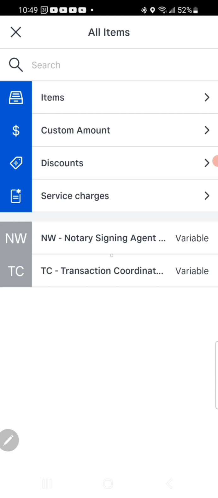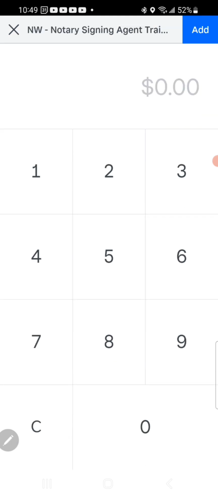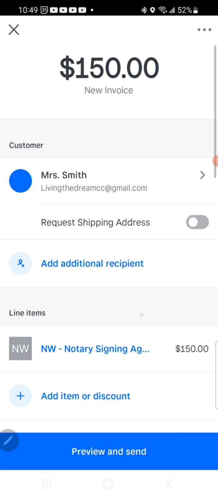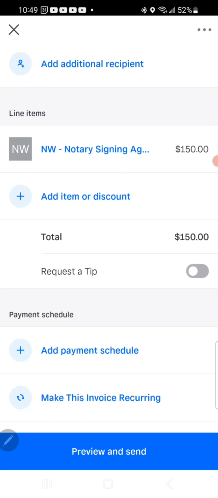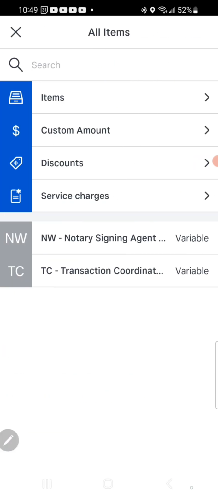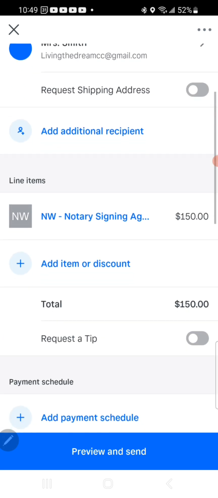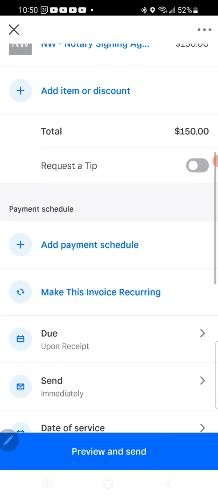I have pre-programmed my items. One is for a notary signing agent. Add the $150 amount. There's your $150 in the invoice. There it is. You have a total. You can request a tip here. You can give a discount, an automatic discount in your app for your preferred clients. You have a total there.